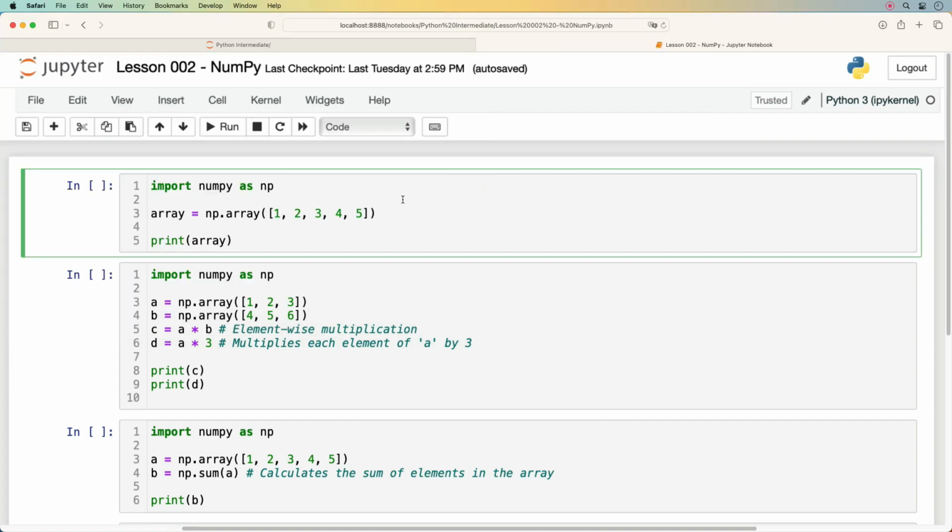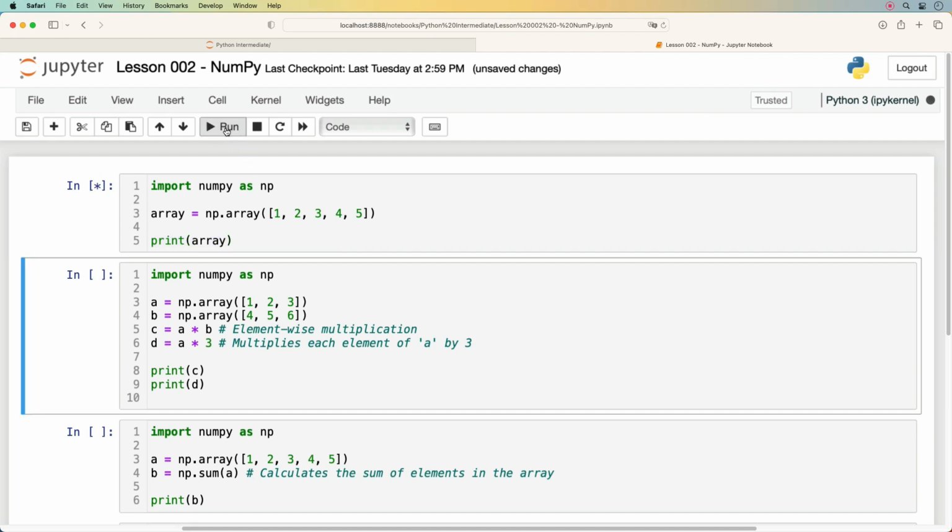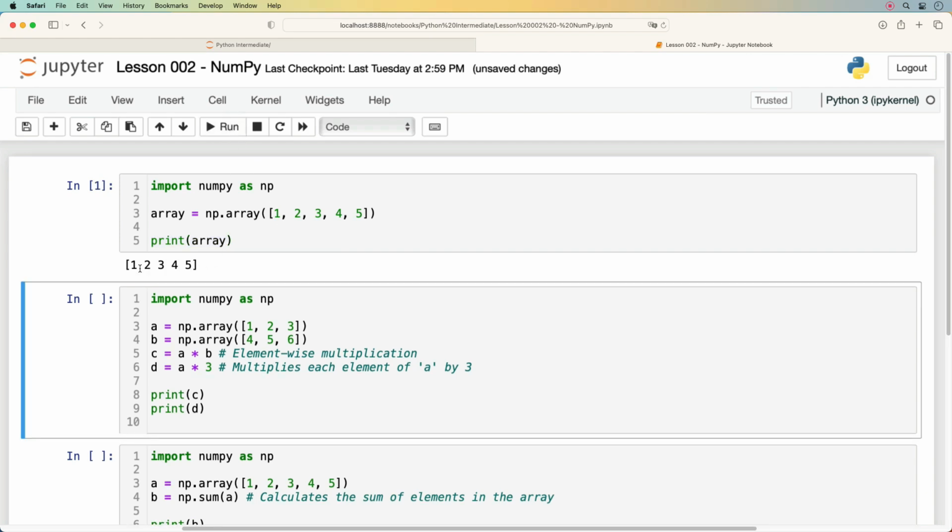Then the next line basically calls my np object, which is my alias for the NumPy library, and I call the array method and pass it an array of integers, 1 through 5. Then I assign this value to a variable called array. And finally, I have a print statement to output my array value. All right, let me run this code block, and I just get an array of numbers, as expected. So nothing too fancy here yet, but this is the foundational block of NumPy.